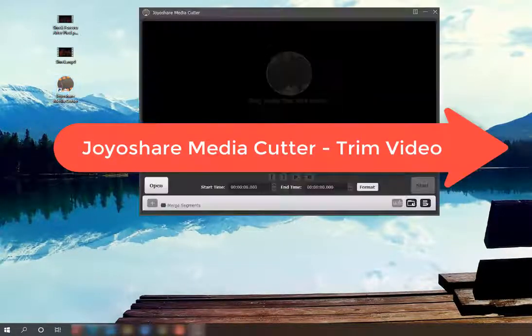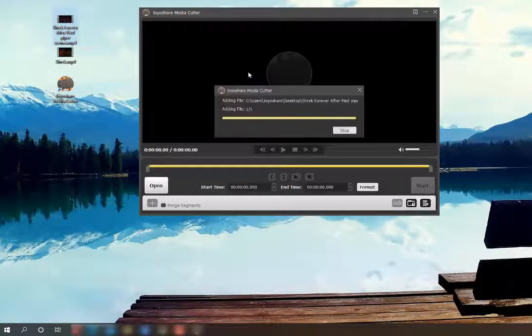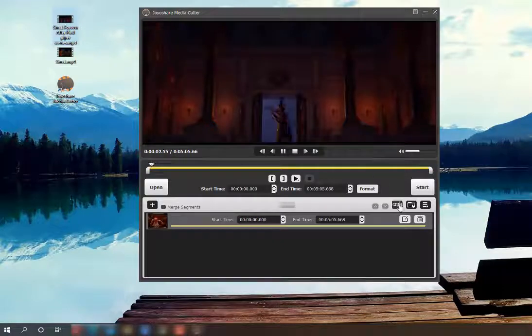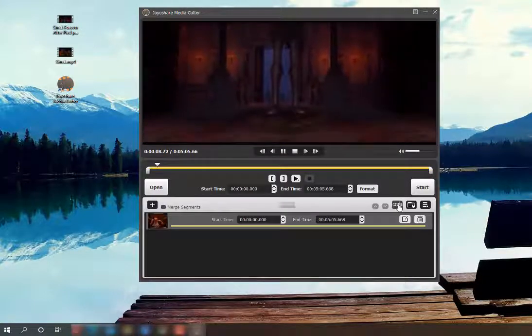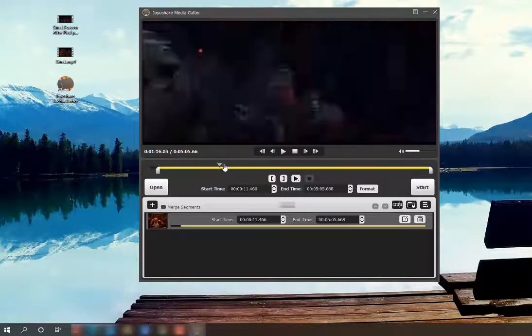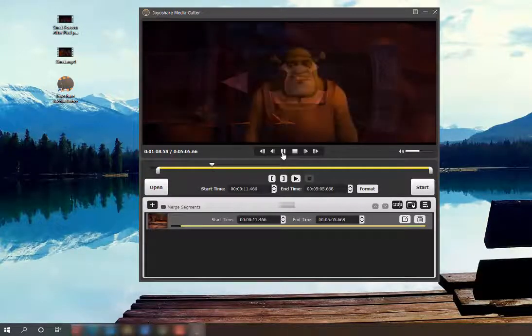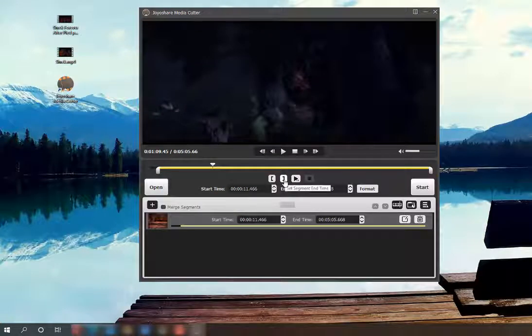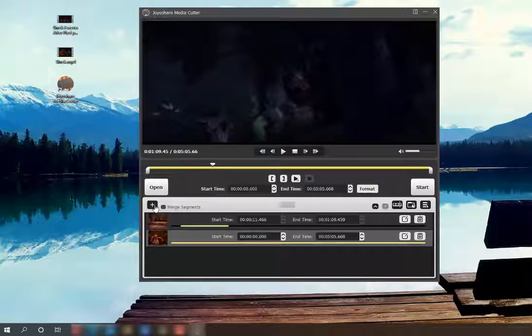Alternatively, let's use Joyoshare Video Cutter to losslessly trim videos. Run the program, click the Open button or directly drag to add the video. Play and set segment start time and end time easily. Or you can add more segments.